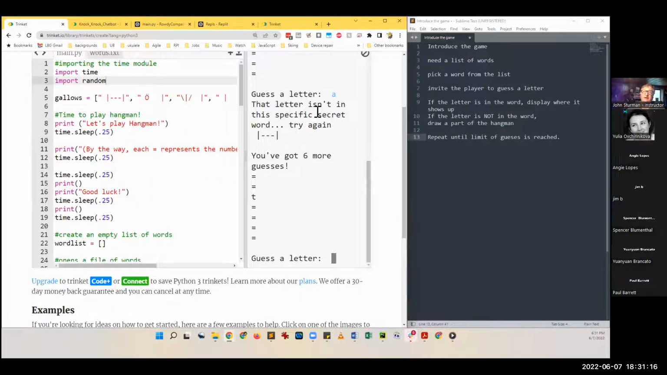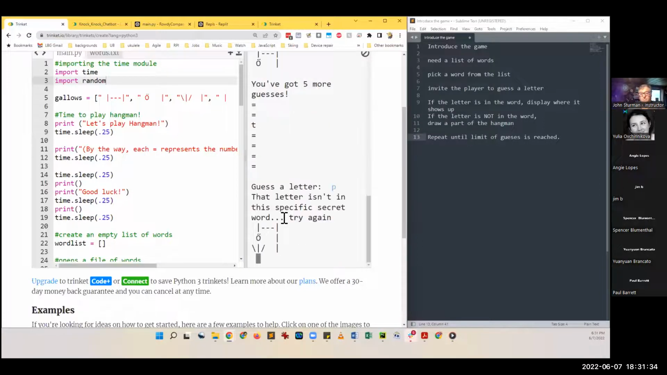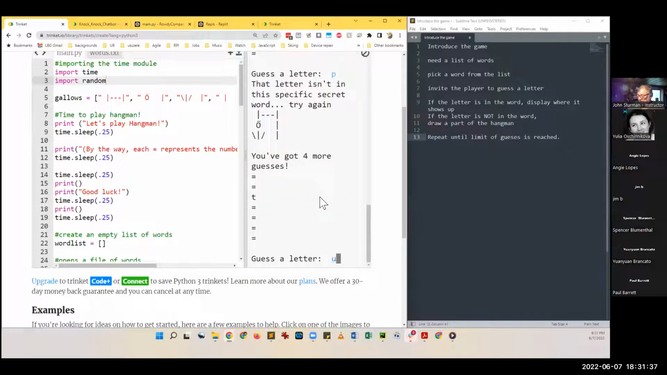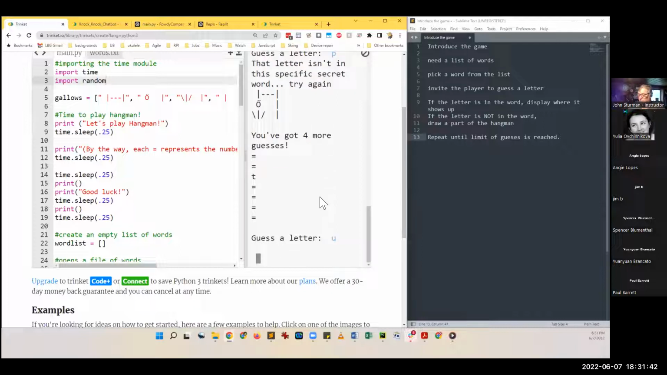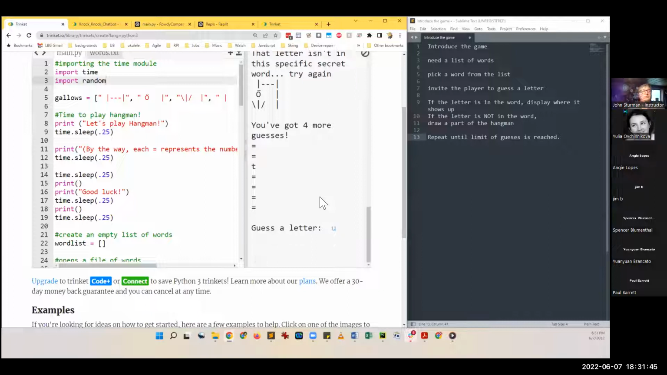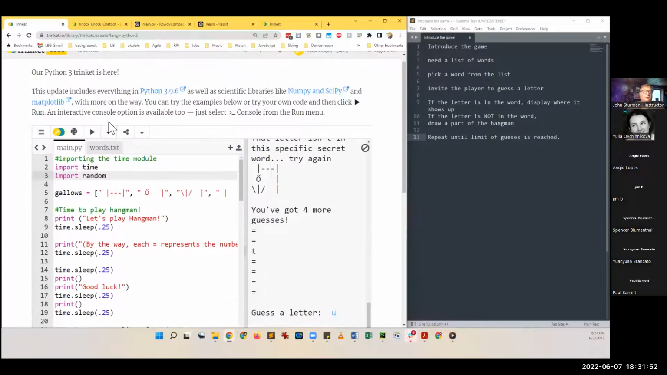Okay. The A is not in the secret word. Try again. And then it drew this little thing. This is the beginning of the gallows. I've got 6 more guesses. I'll try an E. No E. Well, now it's getting a little worse, right? How about a P? That didn't happen. A U. What happened?